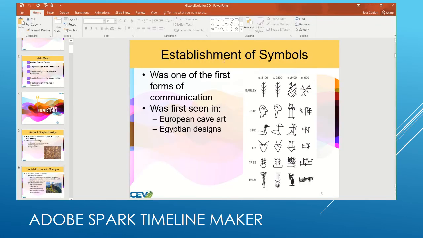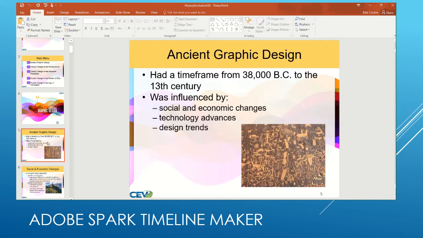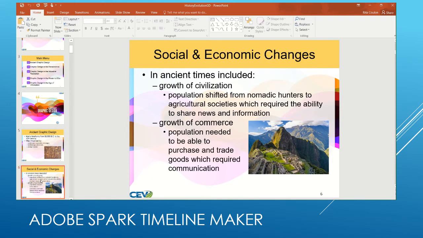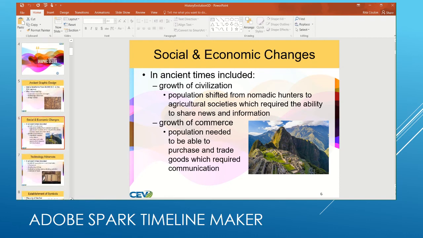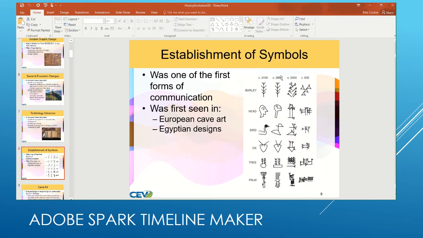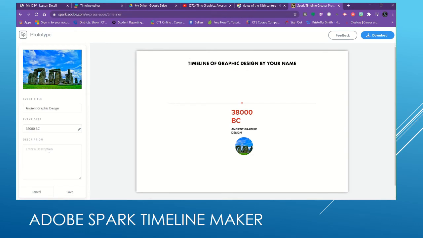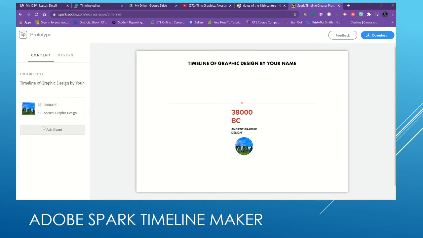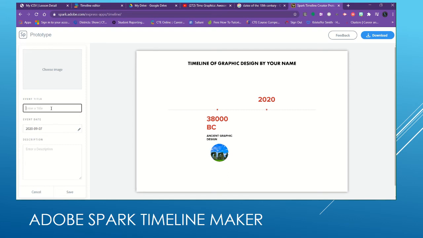Now we're going to look through this period and see what else. So let's do establishment of symbols maybe. You want to look for something. Technology advances, yeah, establishment of symbols. So let's take the 3100 and then we're going to put establishment of symbols. So we're going to save this, new. So we're going to do establishment of symbols.